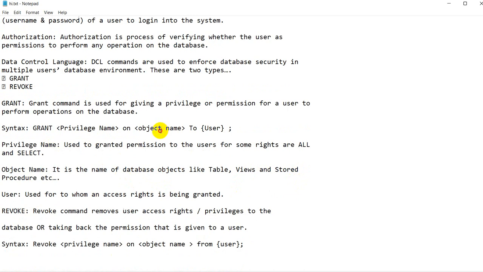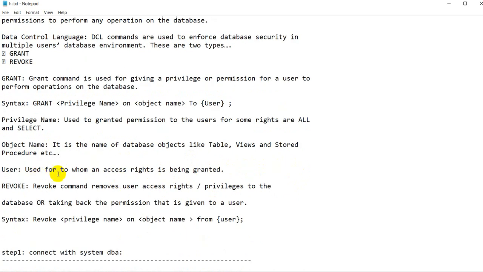Second one is this object name. Object name is the name of the database object like table, view or synonyms and store procedure, etc. User is the one for whom the access right is being granted.